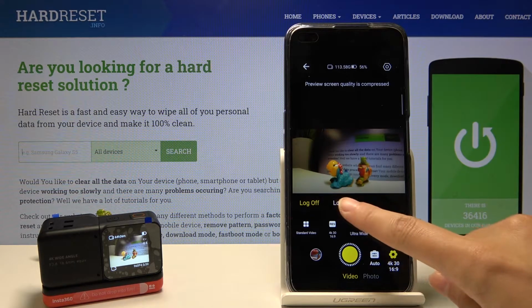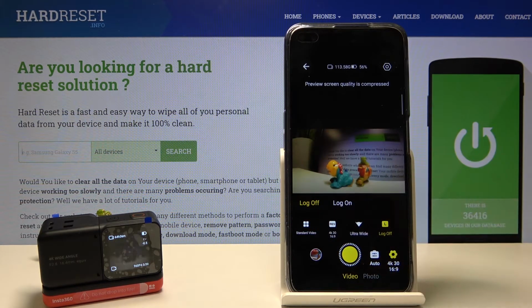Here we can turn the log mode on and off. So this is really a pro mode, because this is the mode used by professional video makers for saving videos in the best possible quality with more details and for post-producing them. So this is really cool. We have this here. And now let's turn it off and let's move again to this button on the left.